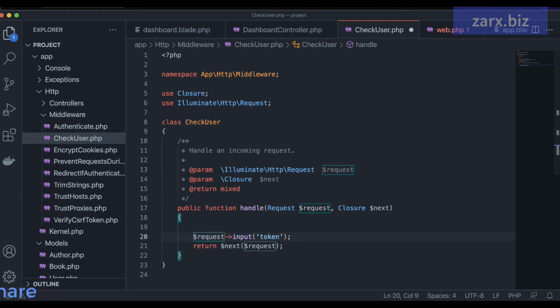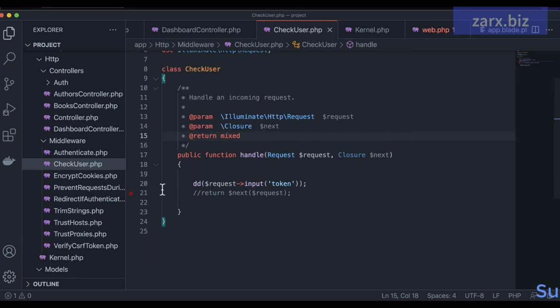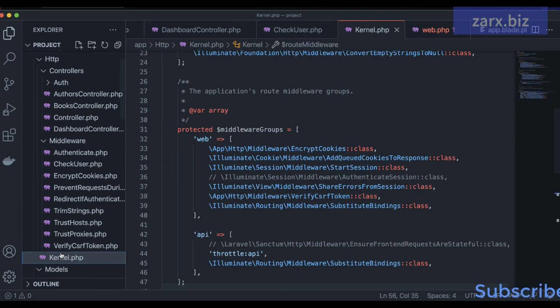So first I'm going to dd this to see if we can get the value. So I'm just going to save here, and we can comment this out. However, it's not going to execute because dd is going to end the process here. At this point, this middleware is not going to do anything because we haven't registered it. So we need to go into the kernel.php file.